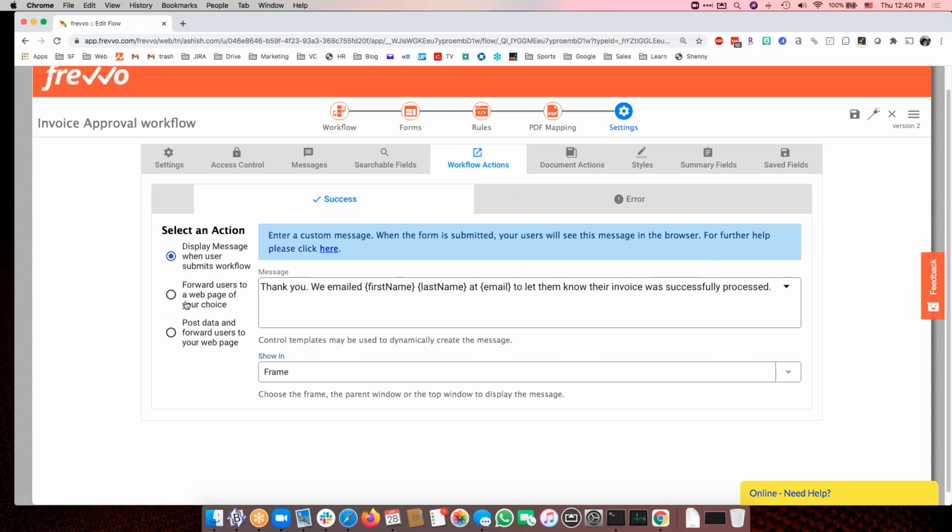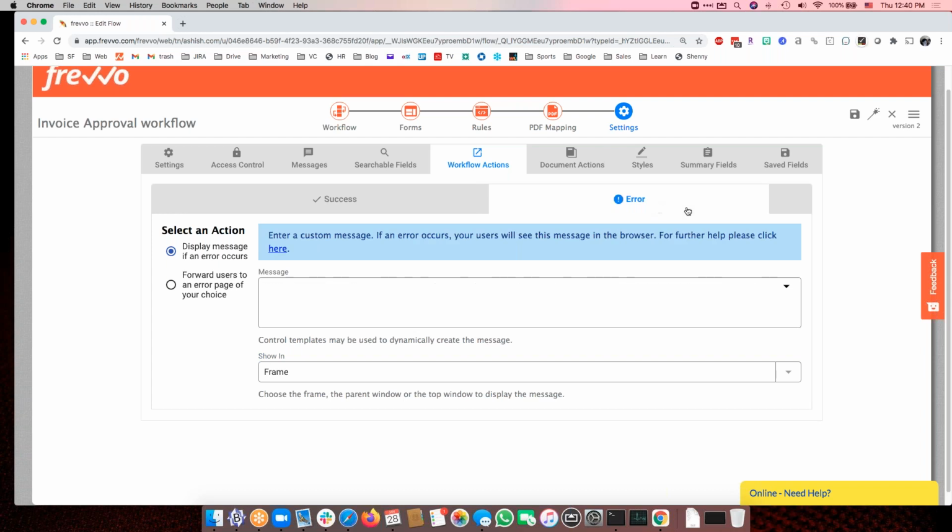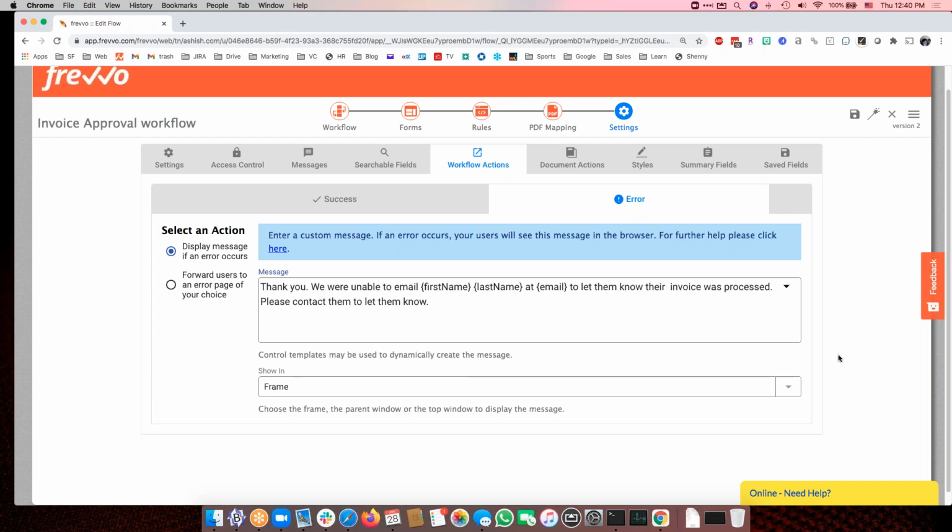And instead of displaying a message, you can certainly forward users to a web page and post data to your web page and forward users to the response as well. Now that's the success case. It can also obviously be the error scenario. Let's say something went wrong and there was an error. Sometimes it's nice to let people know that. Well, usually it's nice to let people know that. So you can display a message on the screen saying that you were unable to send that email, and maybe the person who's finishing the workflow should let the original employee know that their invoice was indeed processed.